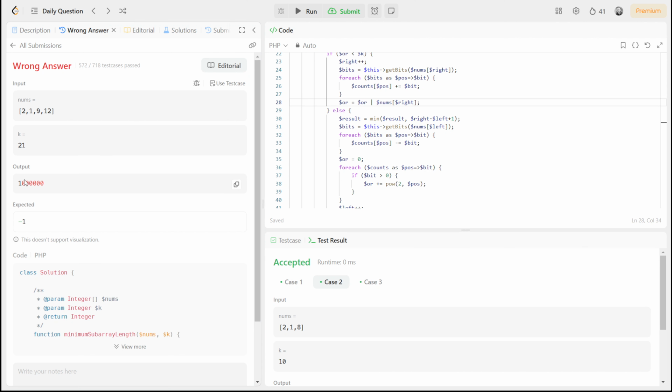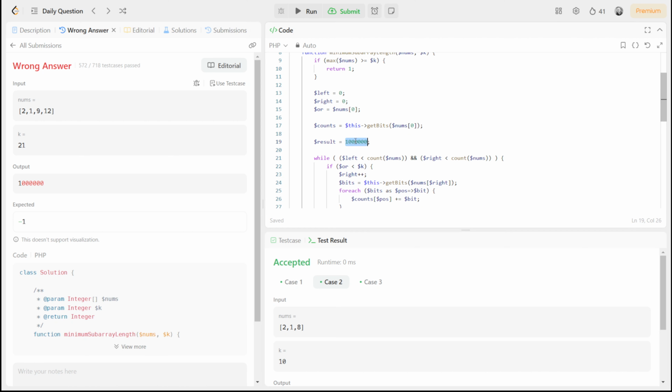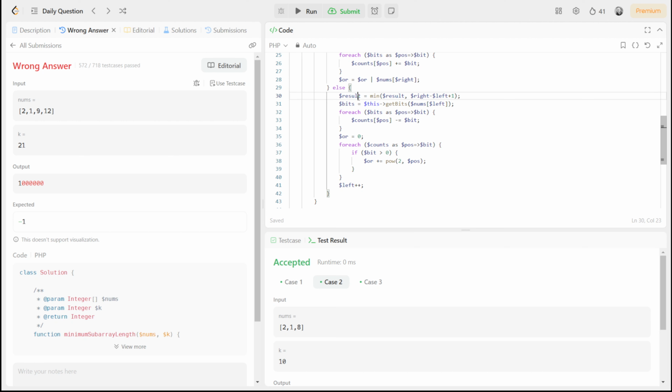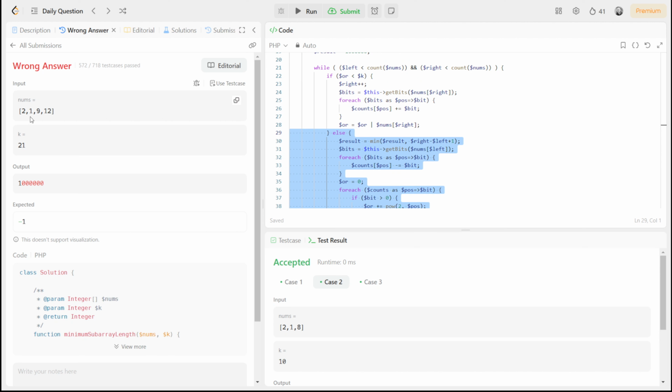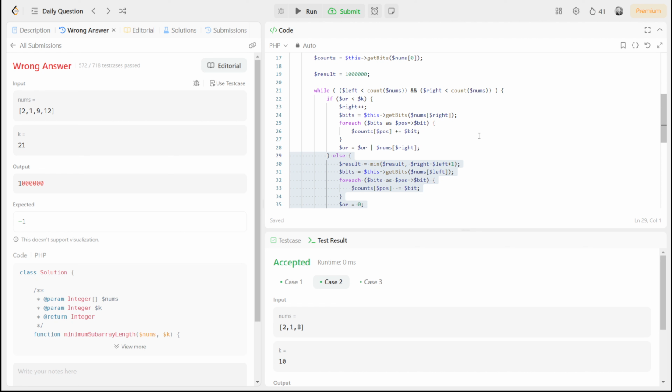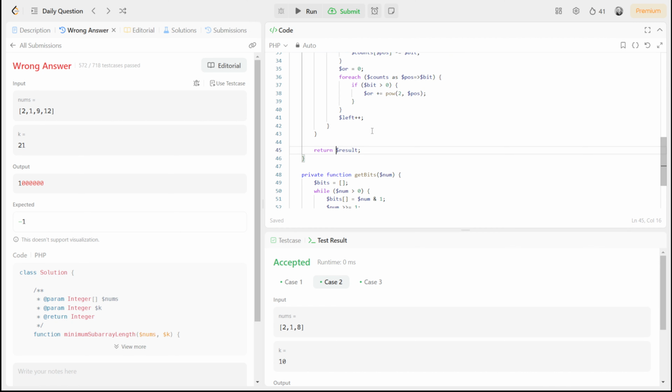Okay, we're returning 1 million instead of -1. What does it mean? It means that 1 million is this value, and we never got into this branch of the code because this array doesn't have a subarray that meets the criteria. So we need to return something other than 1 million here. So if the result is 1 million, then we return -1. Otherwise, we return the result.